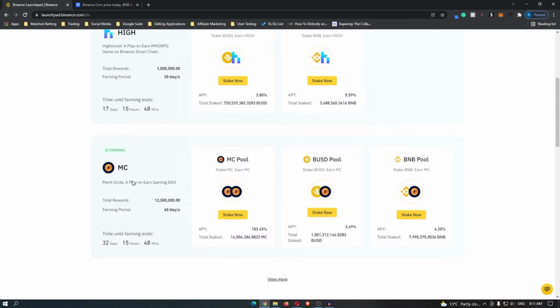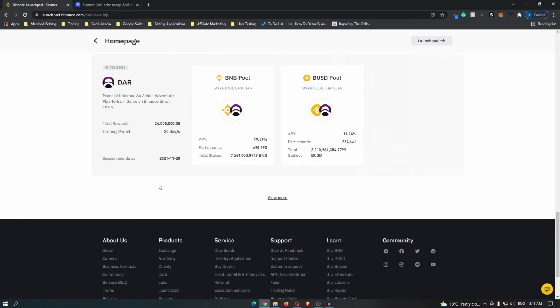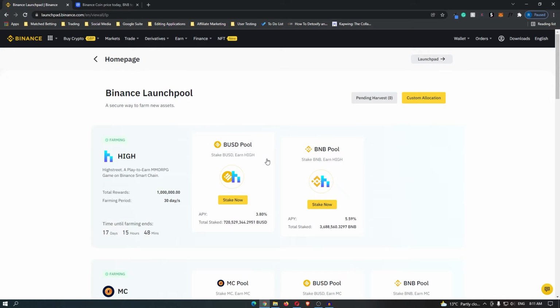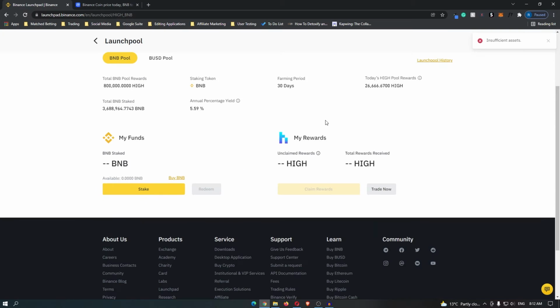Alternatively, you have this MC coin, Merit Circle. This is another game. Once again, you can stake either BUSD, BNB, or you can even stake this token itself and earn a 100% APY. It shows you some of the past projects and what they have done. I will get into these later, but all you need to do to stake these coins is click Stake Now. You would go ahead and stake your BNB, enter how much you would like to stake, and then click Stake. Now, this is going to take care of everything for you automatically. All of the payments you will receive will hit your Binance account automatically. You literally do not need to do anything apart from staking your BNB.